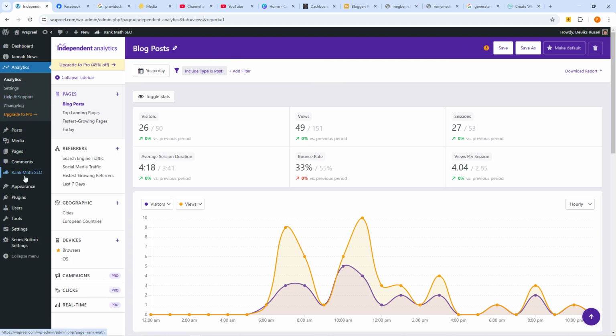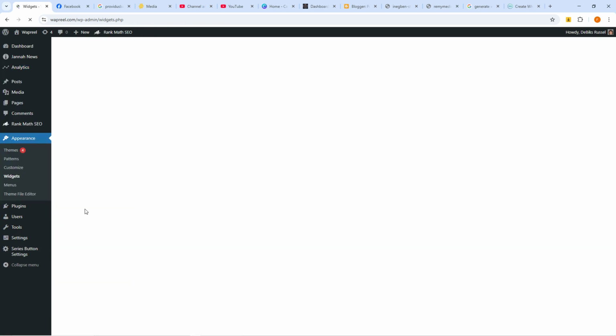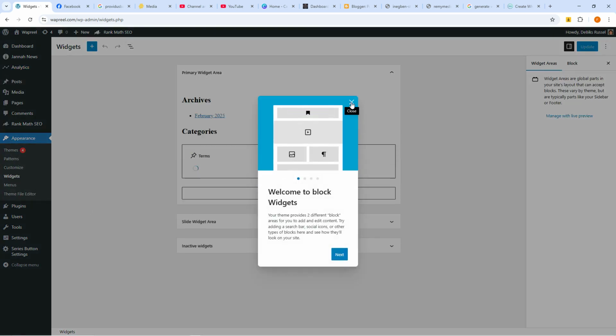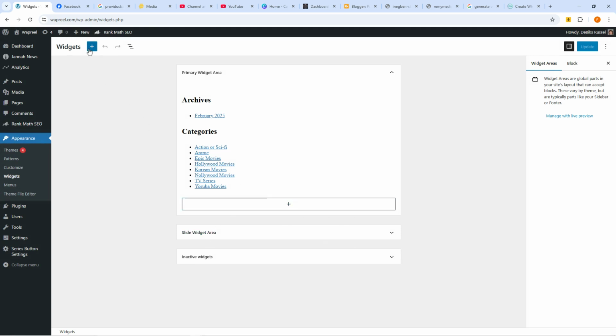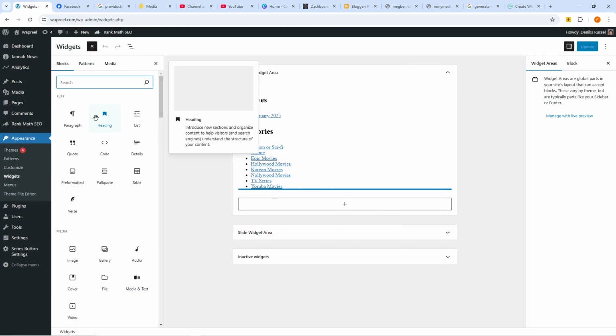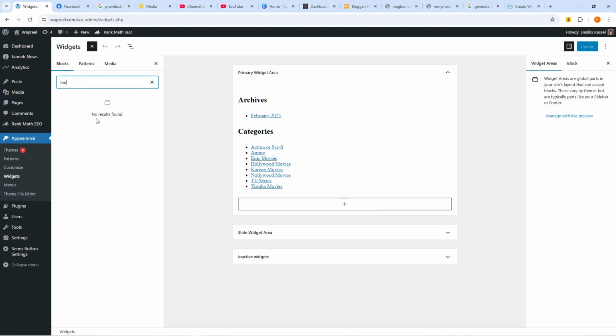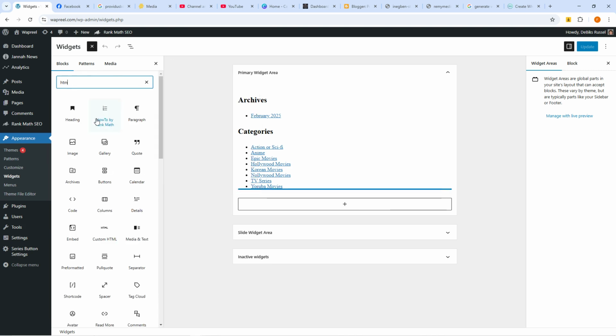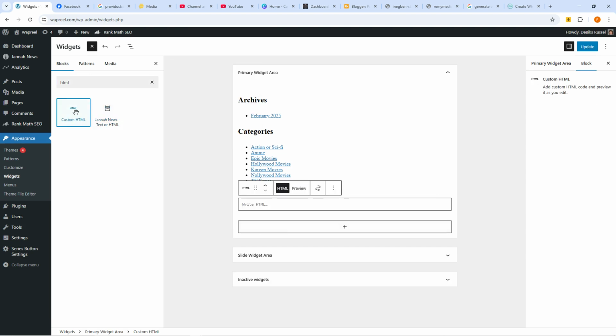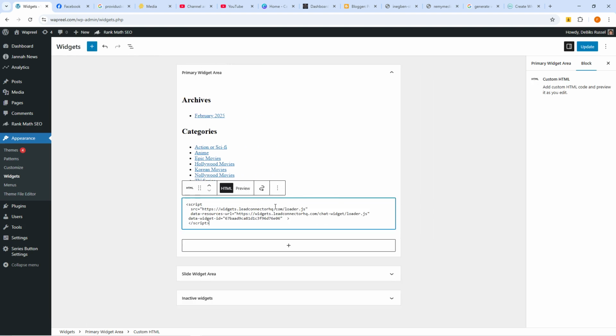I will come to this place now and go to my appearance, and you can see that I have widgets here. So on these widgets, I have to try to add the widget I want to add. So this is my widget area now. I want to add it somewhere here. So I'll click on add widget and I'll select HTML, because you know that what we actually have is an HTML code. Add HTML here and I'll paste the code here, and then I'll save. When I save now, you can see that it has been updated, and then I need to visit the site to see what it looks like at the front end.